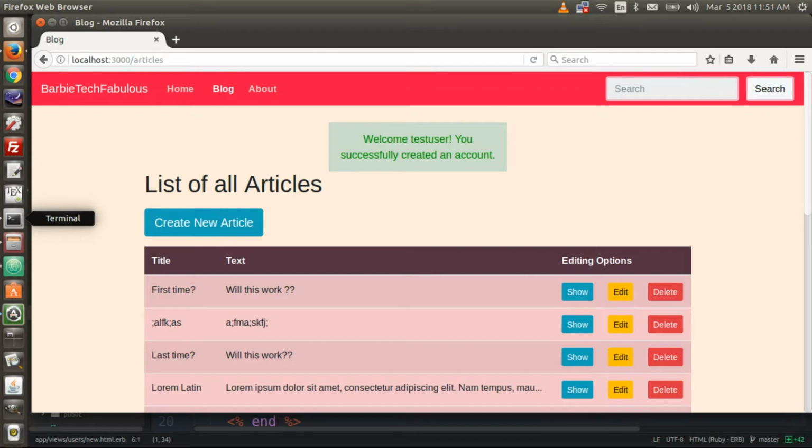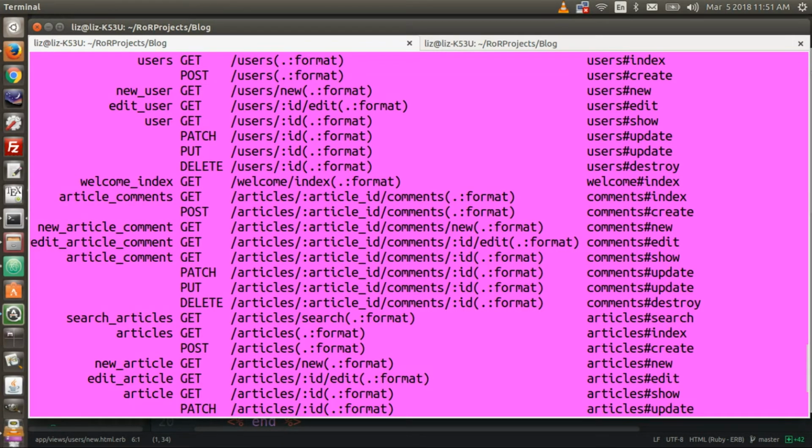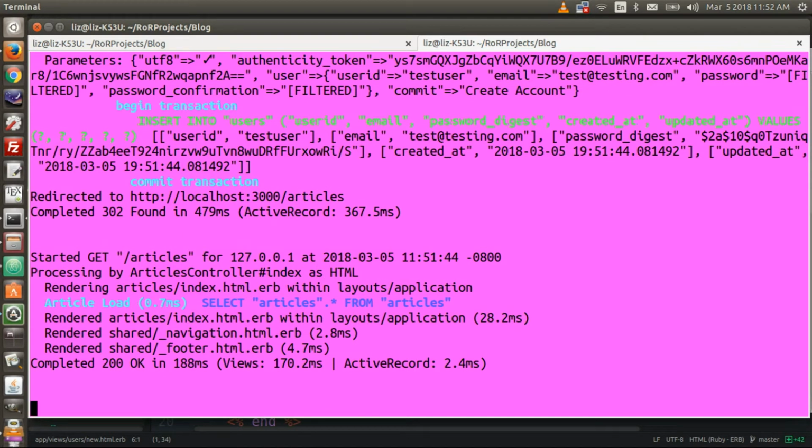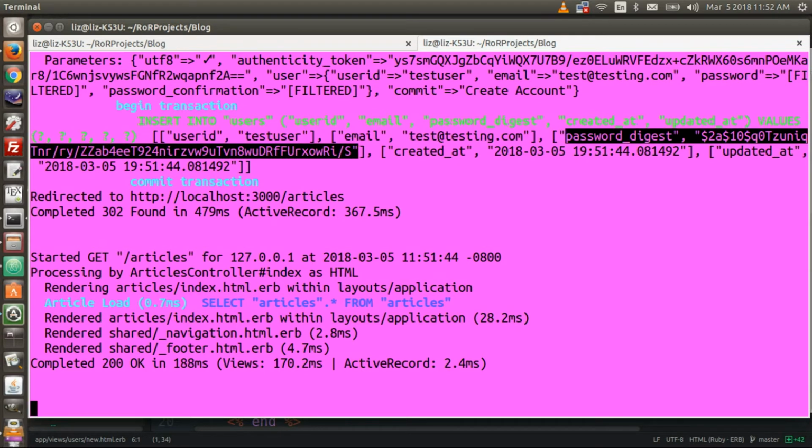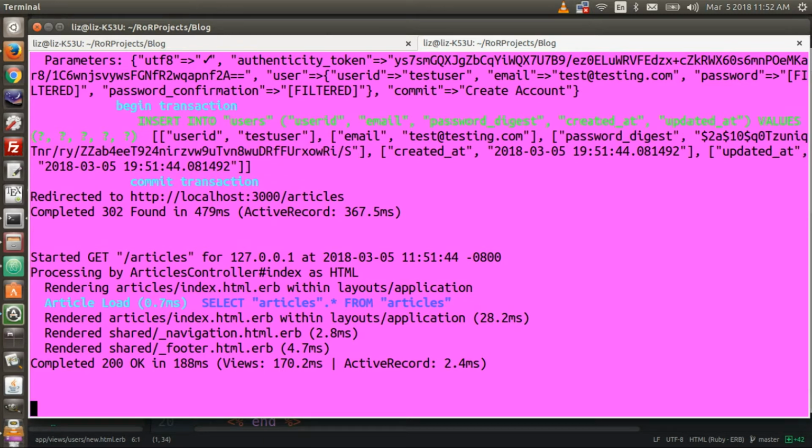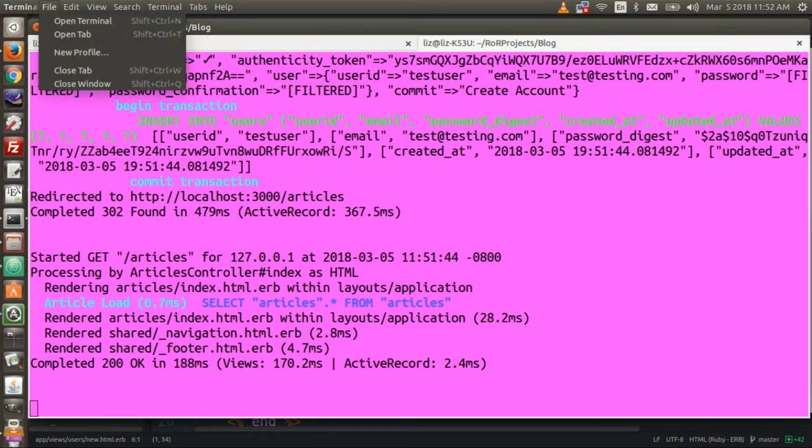Alright, go to the terminal and go to where you have your server running. And let's check things out. Check out something here. You see where it says password underscore digest. So this gibberish is BCrypt having hashed our password, so we've got it encrypted.